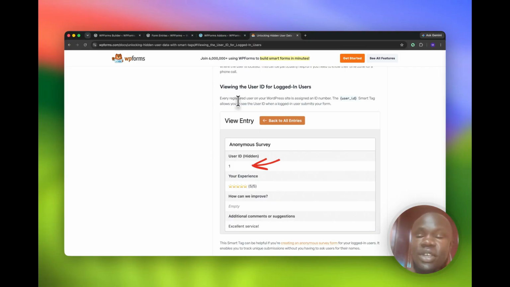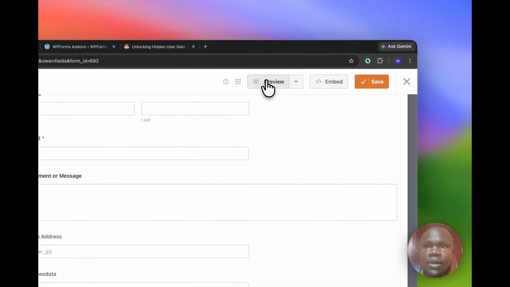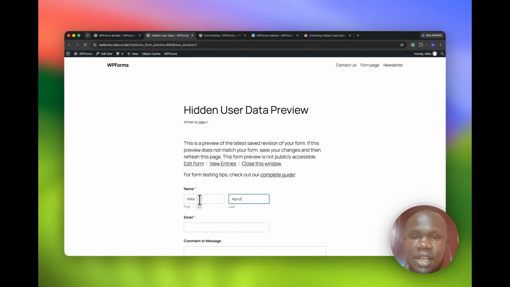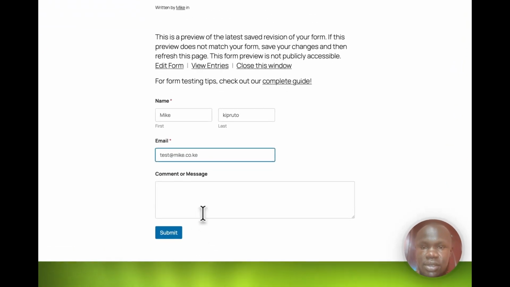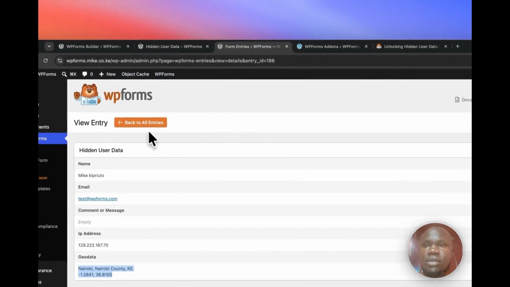And this actually comes in handy if you're running a membership site and you only want to know the ID of the logged in user that submitted the form. So once we're done with that, I'm going to hit save, then preview. Definitely I'm the admin. And as the admin, one of the things that I would expect, let me just do the testing. All right, then I'll go back to the entry.